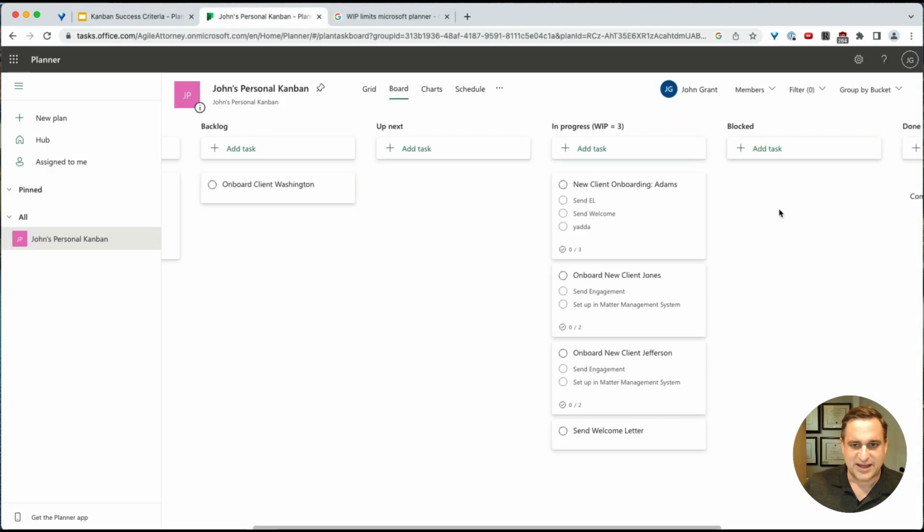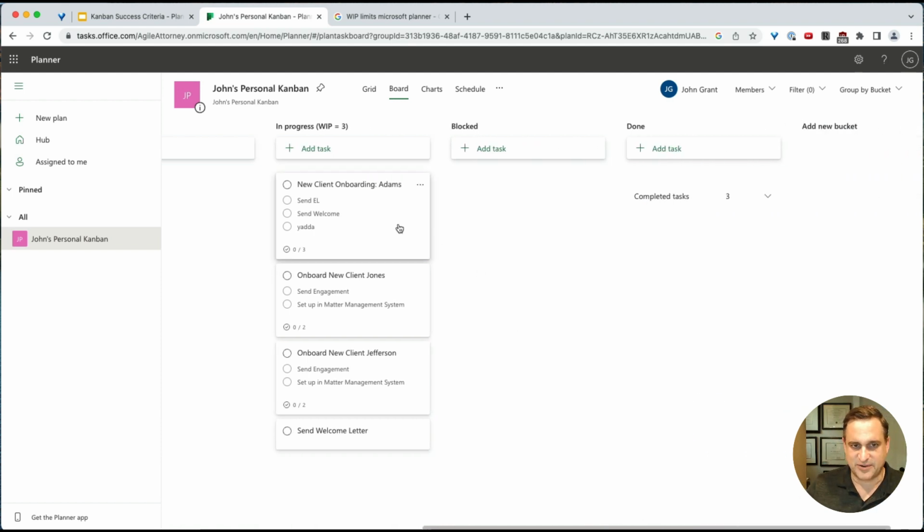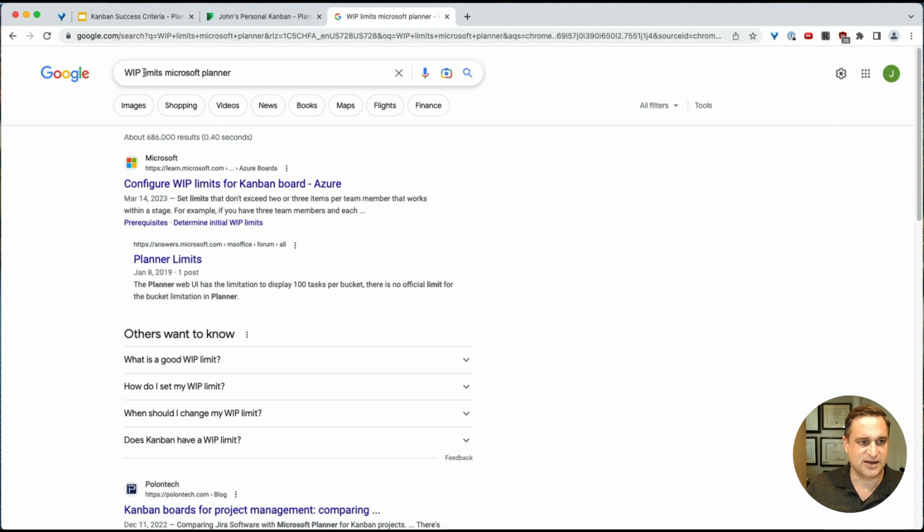I don't see any functionality for swim lanes, which are horizontal lanes across the board. I don't have another example board up right now, but basically, it's just ways of organizing the work in different ways. And like I said, I'm not seeing any way. I don't see any swim lane.